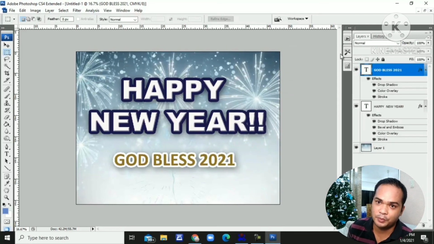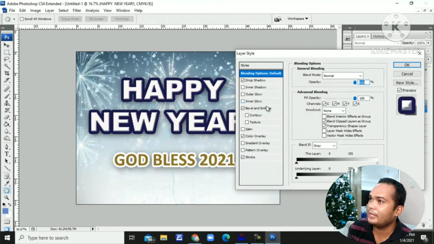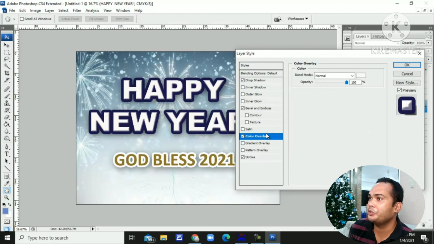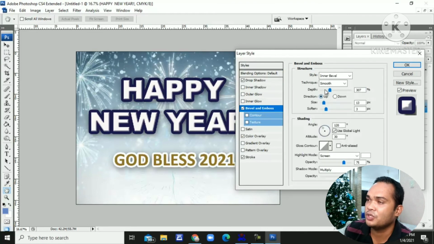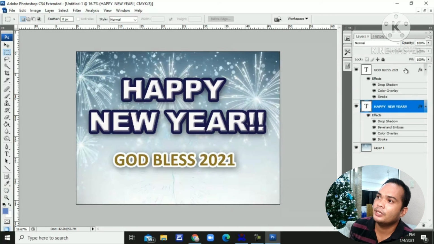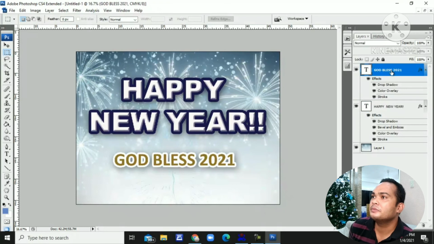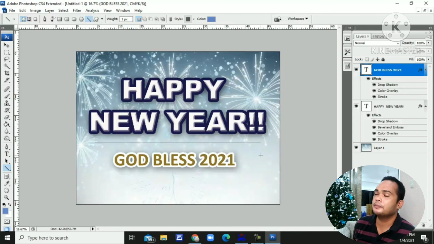The year 2021. It's pretty simple. I just used like I used on the Happy New Year design. I just didn't use the emboss function, and then it's done. I just used the stroke, the color overlay, of course, like a golden orange, and the drop shadow.